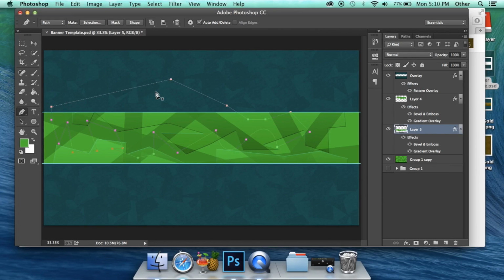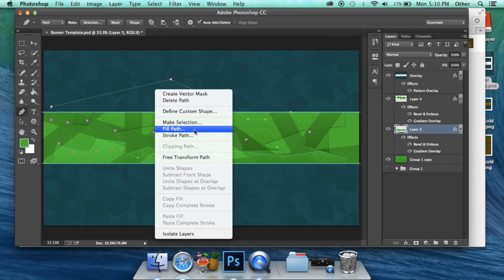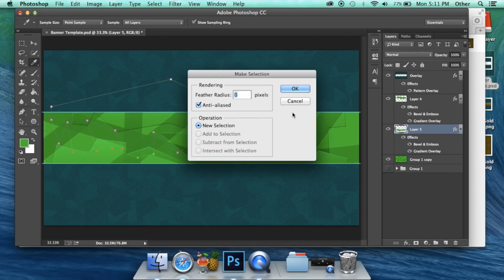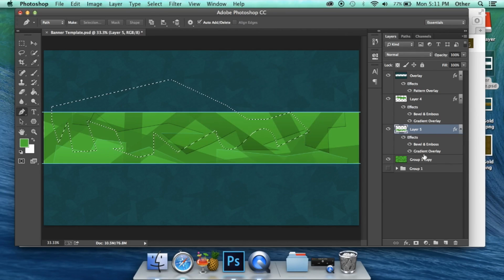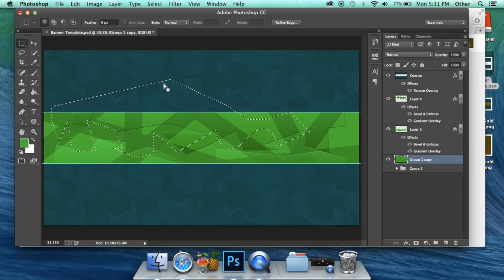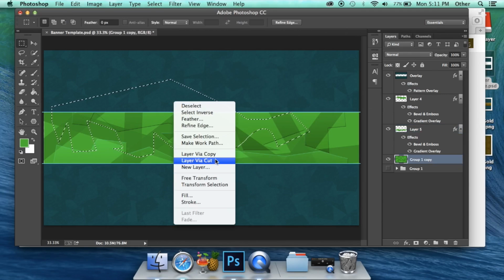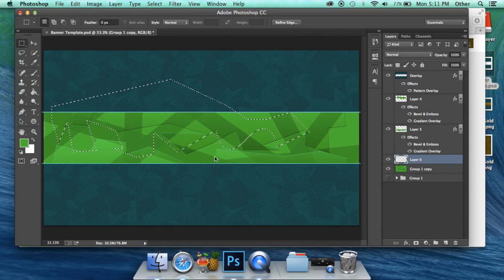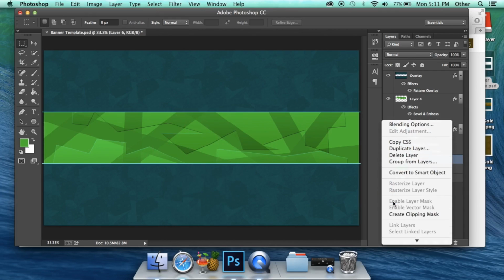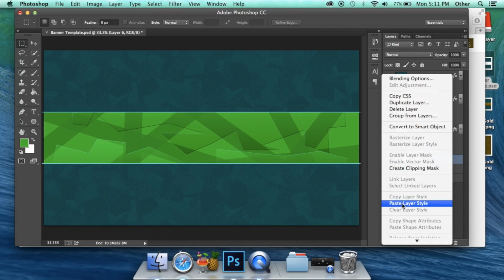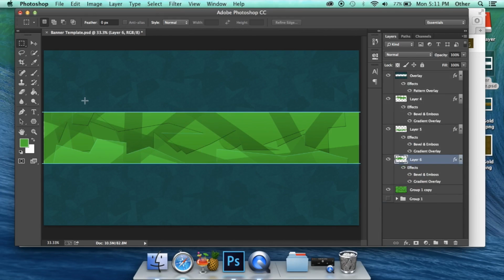So now we're going to do the same thing we've been doing. Right click, make selection, make sure we're on the group 1 copy, go to the marquee tool, and right click again. Now we're going to do layer via copy again, and right click, paste layer style, and we're going to have all these more designs. We'll do it one more time.